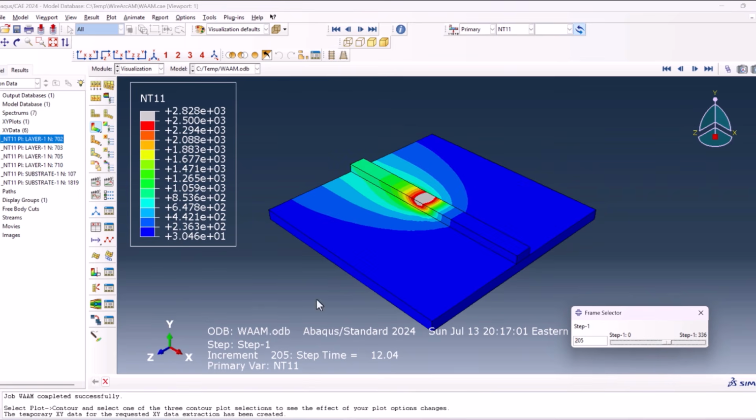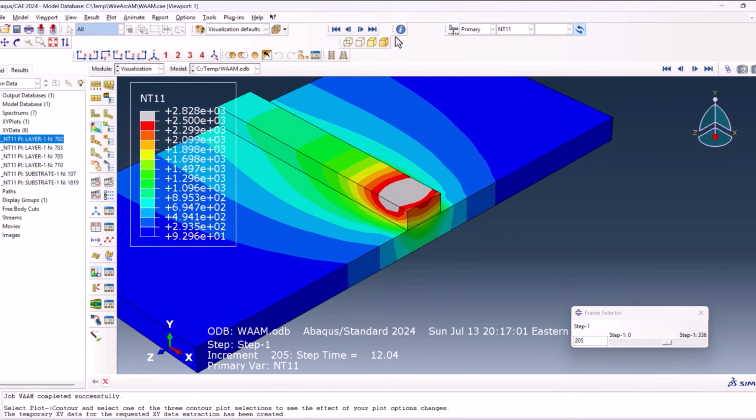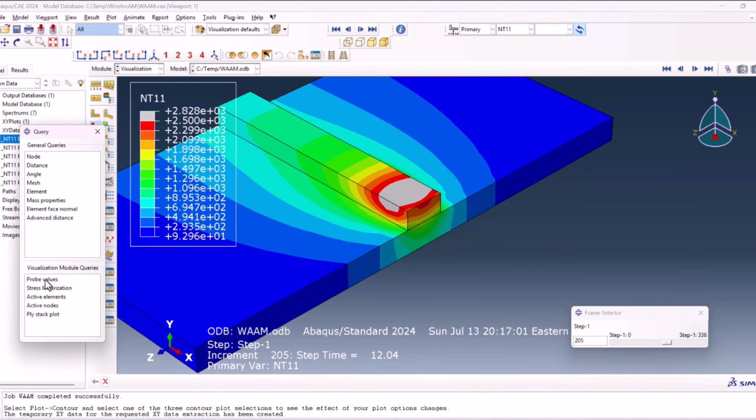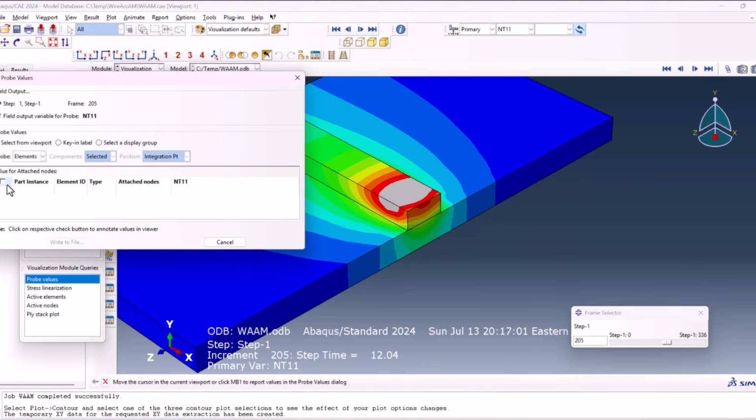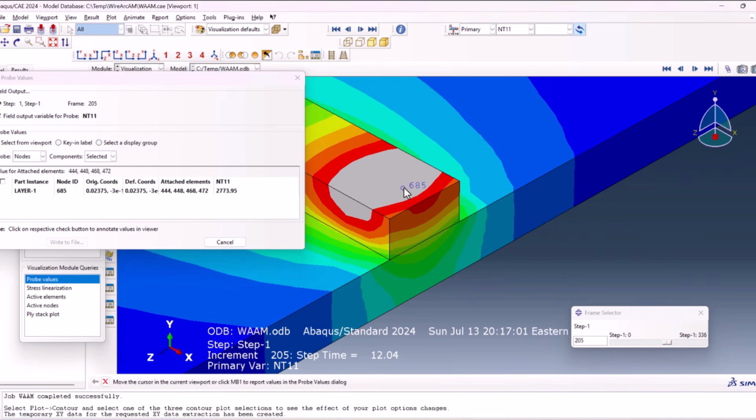And another thing we can do is to cut. For instance, here we can cut it to see how far it went. If you want to see the values here, you can go from probe values and put this either on elements or on nodes. And if you put it here, for instance, if you click, it collects them and you know the nodal temperature here without plotting. You can move and track like this.